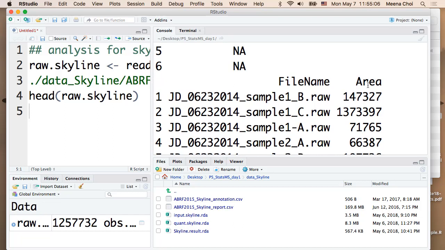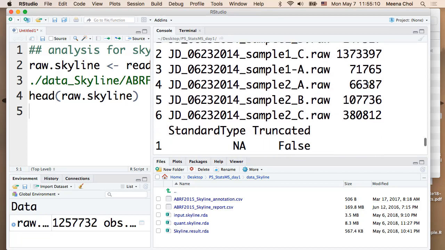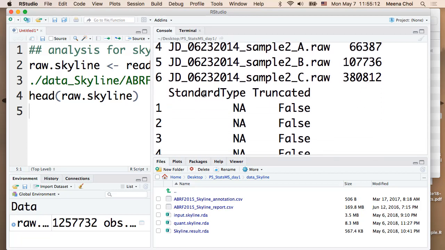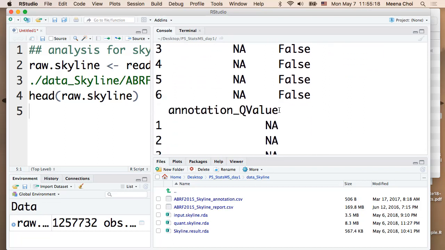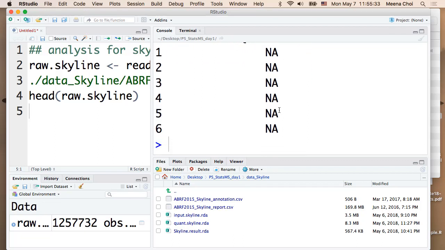Then here we have the area, which is the peak area that Skyline reports. They also have several other pieces of information, like standard type, truncated, annotation, Q value, and so on. So this is just Skyline. We're going to repeat this with a different processing tool, which reports quite a different format and different information, but let's focus here on the Skyline output.